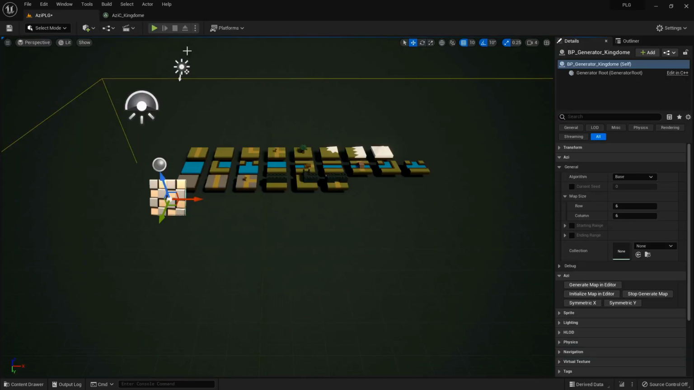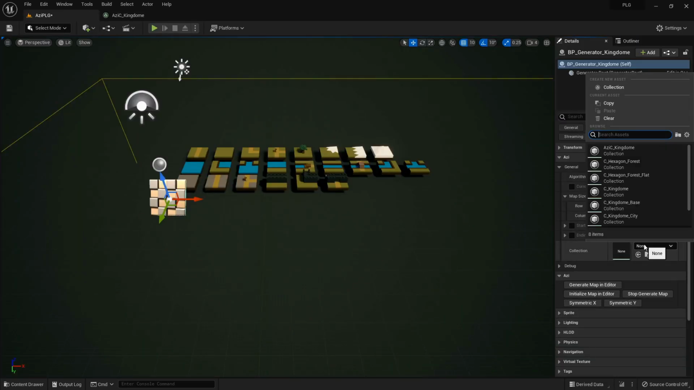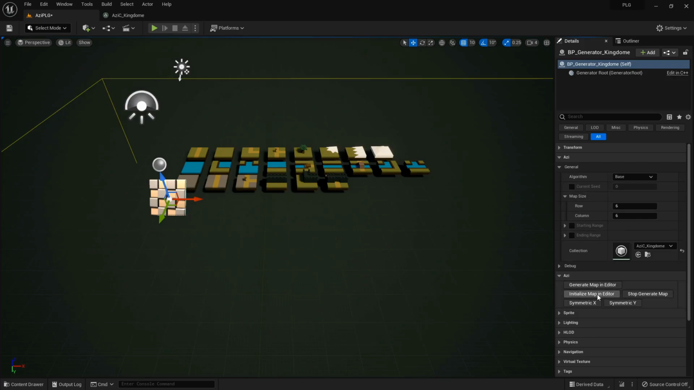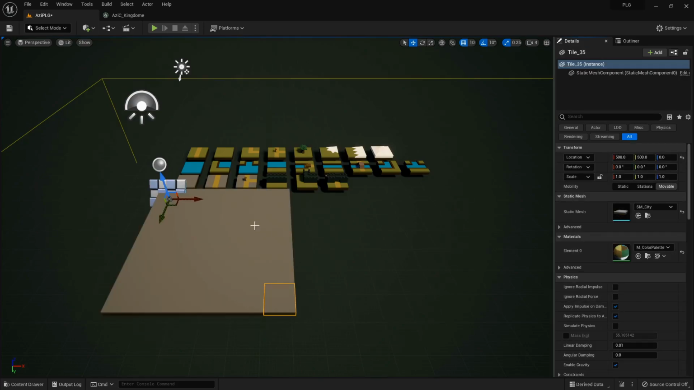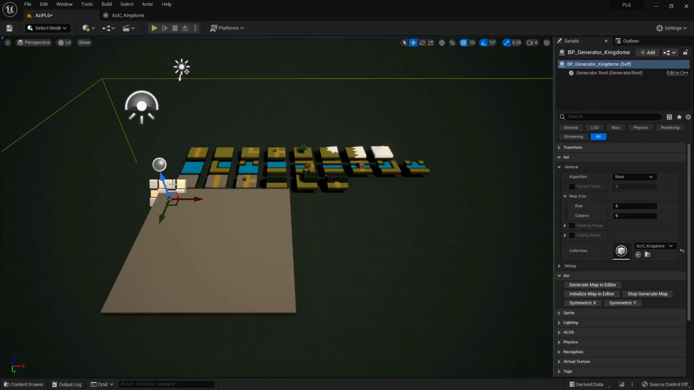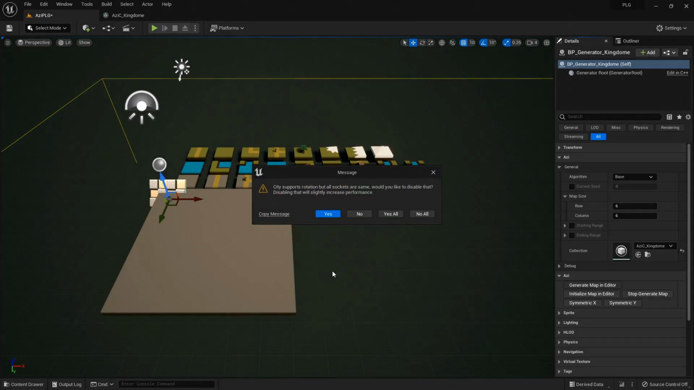Do you mean the asset that contains the meshes and the sockets that we want to use for our level? Yes, exactly. To spawn the meshes, we need to use the Initialize button. This is a very important button, and we can also use it to reset the meshes to their default state. So I think we just need to click on the Generate button to see what our generator makes for us. Yes, this will create a random level based on your settings and your collection.